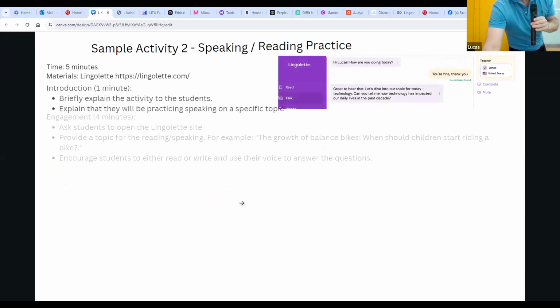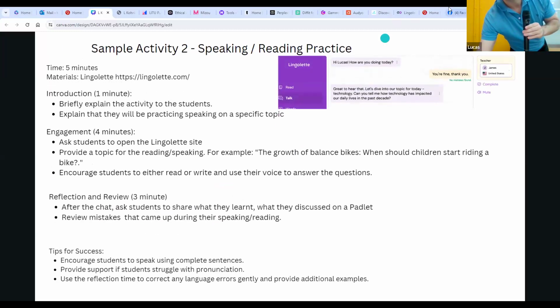Another idea is Lingolet. Now, Lingolet is not free. You create an account, but the free stuff is still okay, if that makes sense. So with the free stuff, they log in, and they can either read something or they can speak with it. So they have options to read or to speak with it. That makes it really, really effective.